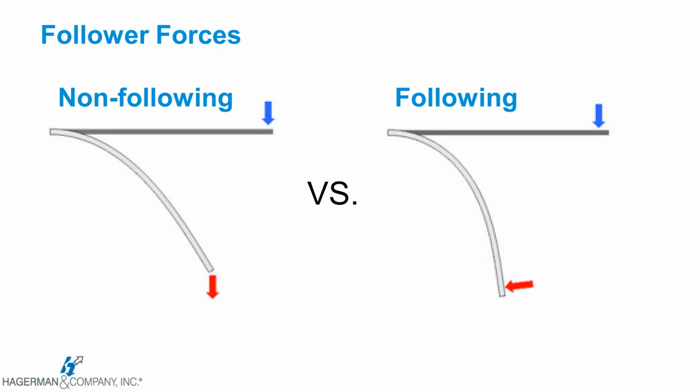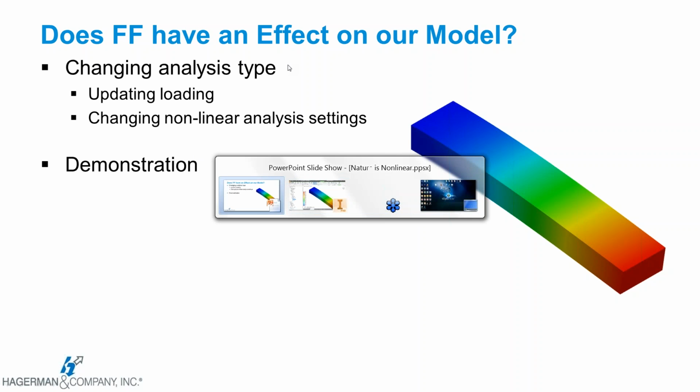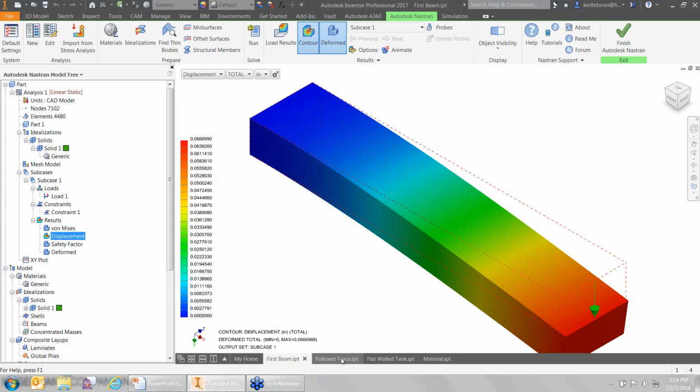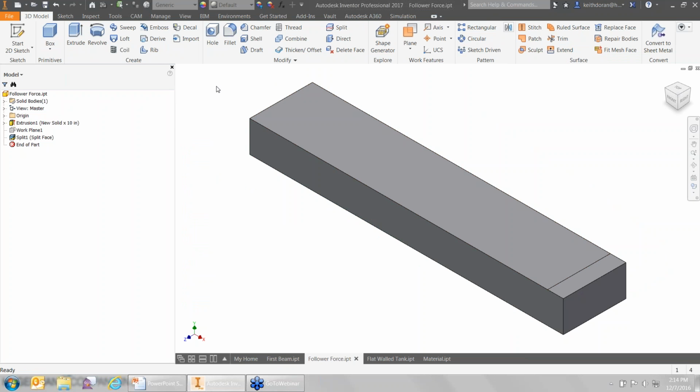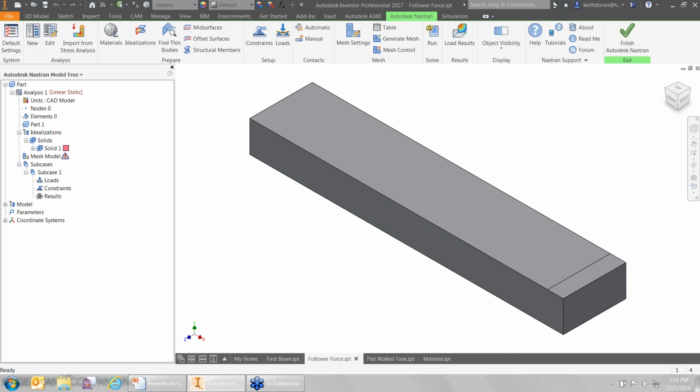This will also give us a good chance to see how to take an existing linear analysis and simply change it to be a nonlinear analysis. So in our case, we're just going to see if having a follower force affects our model. So I'm going to switch back over to Inventor here. And I've got my follower force part file. And in my case, I'm going to switch over to my Nastran environment.